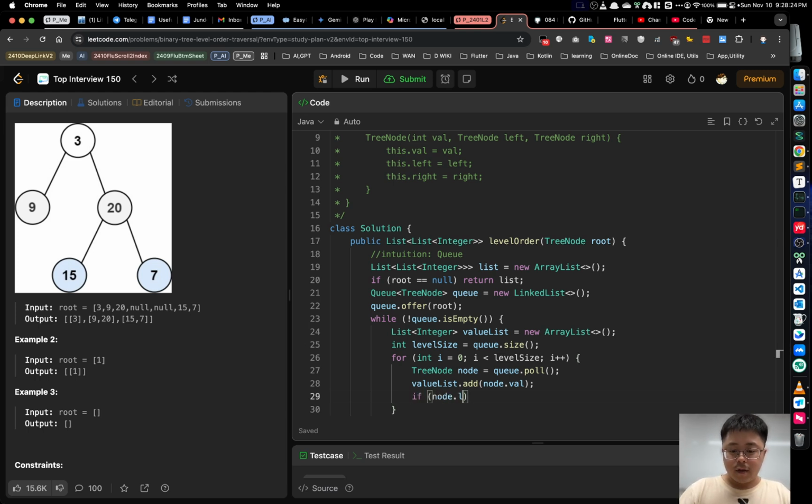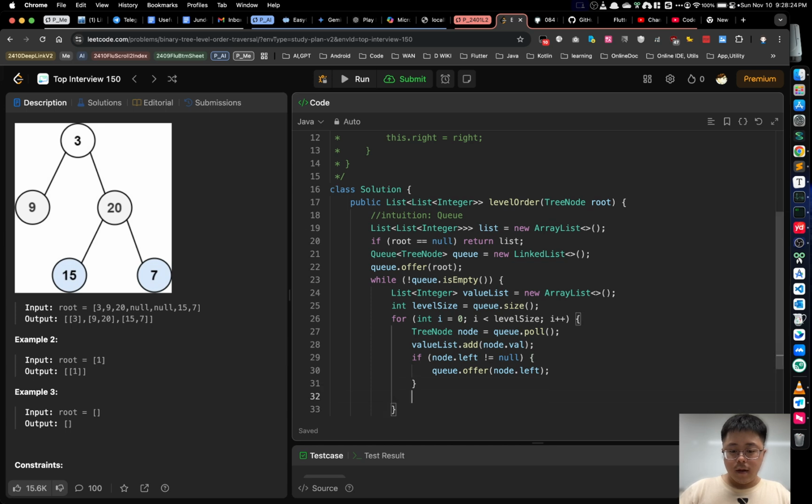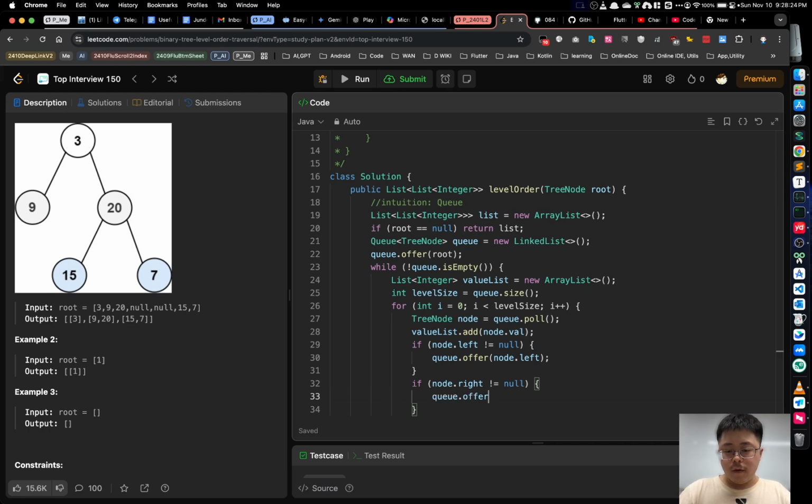If node.left is not equal to null, then we'll add the left subtree into the queue for the next iteration, queue.add or queue.offer with node.left. And we'll do the similar action for the right subtree, queue.offer with node.right.